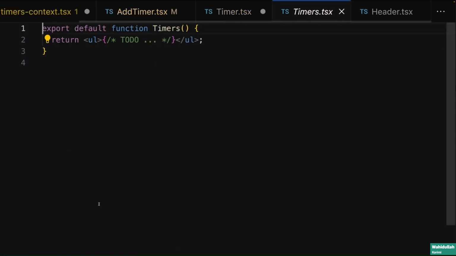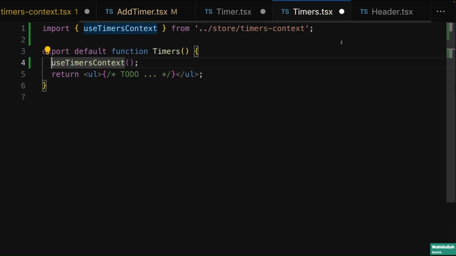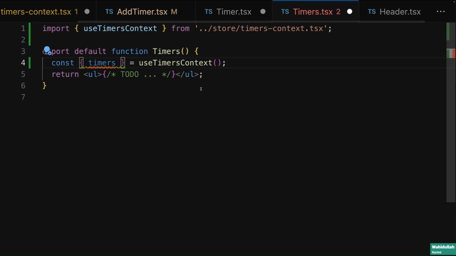Now we should go to the Timers TSX file and there output a bunch of Timer components, one for every registered timer. Therefore, of course, we need to know how many timers were registered, and we therefore need to reach out to our context with help of that custom useTimersContext hook, which is imported from that appropriate file. And from there, we can get our timers like this.